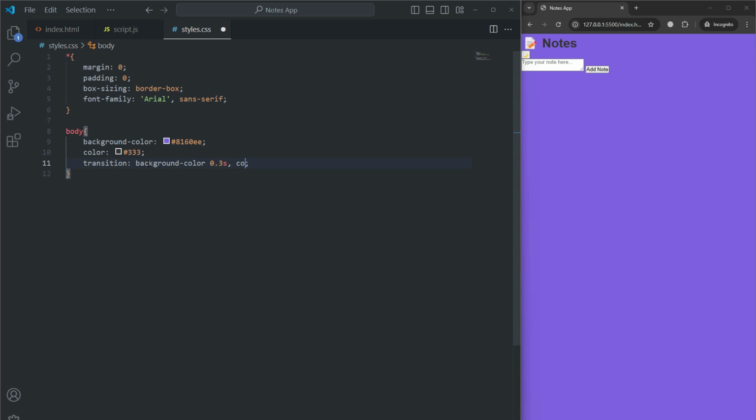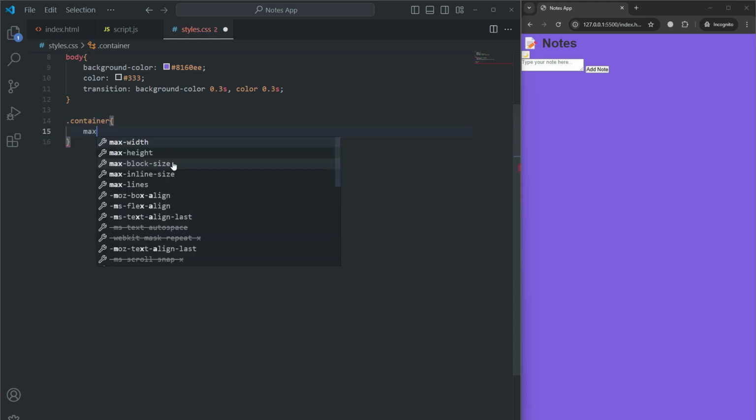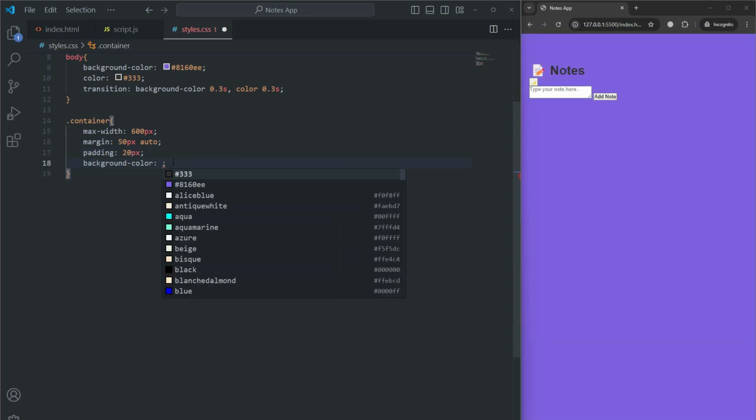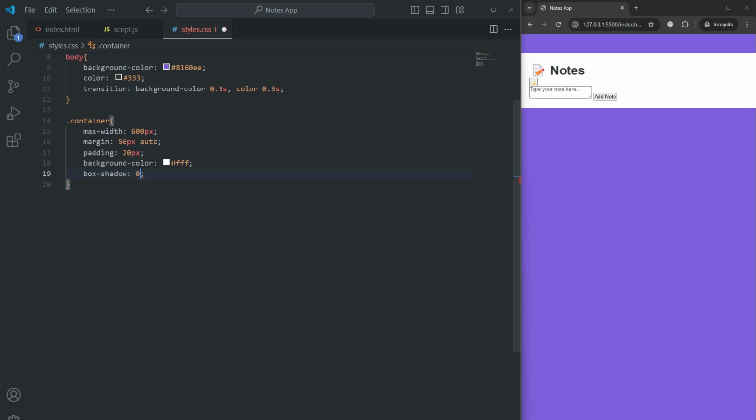Now for the container class, set the max-width of 600 pixels, which limits the width. Then we have a margin of 50 pixels auto, which adds vertical space and centers horizontally. Then we have a box-shadow, which adds a shadow for an elevated look. Now we have a border-radius, which rounds the corners.